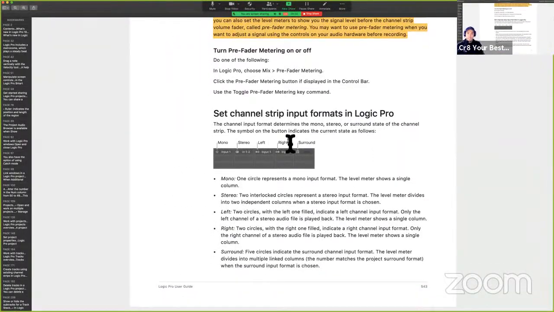Okay, the input formats inside of Logic. There are a couple. When you set these up, they will determine if your tracks will be mono, stereo, or surround. Now, please do not get this confused, because just because a signal is in stereo doesn't mean that its source sound is in stereo. It could be in mono. And same goes for a channel strip that's in mono. The sound source can be in stereo. And so this stuff can get really confusing.